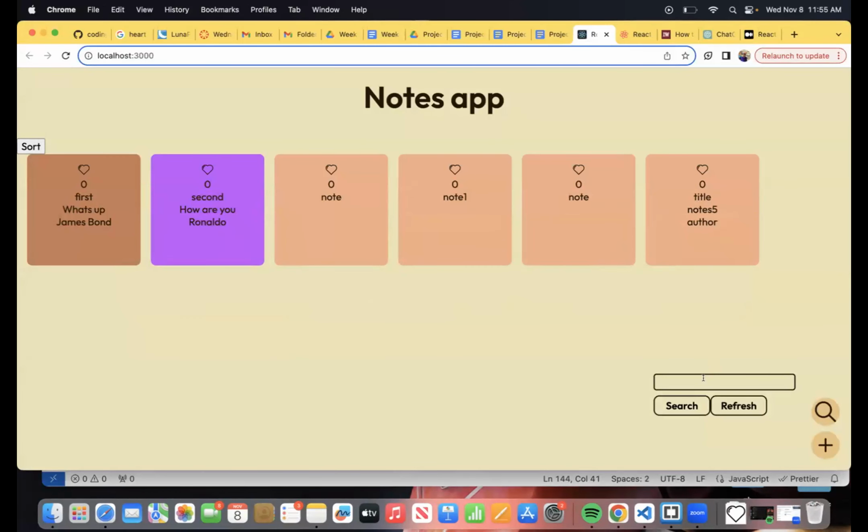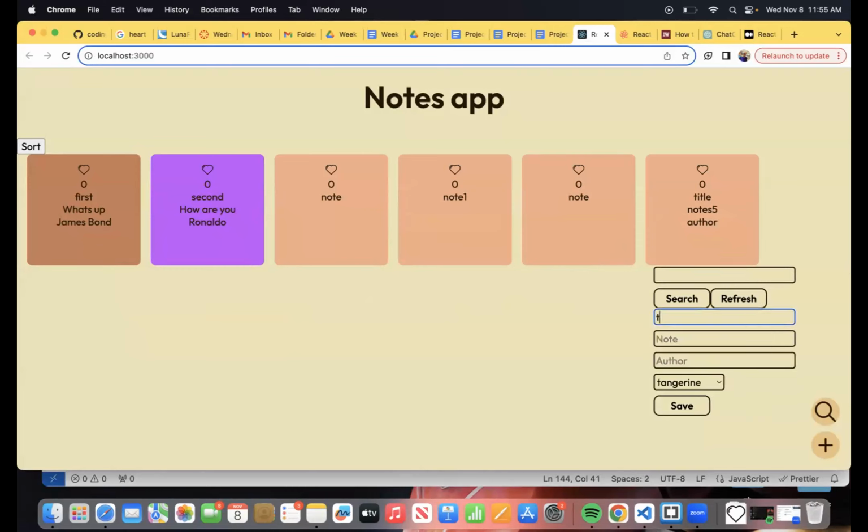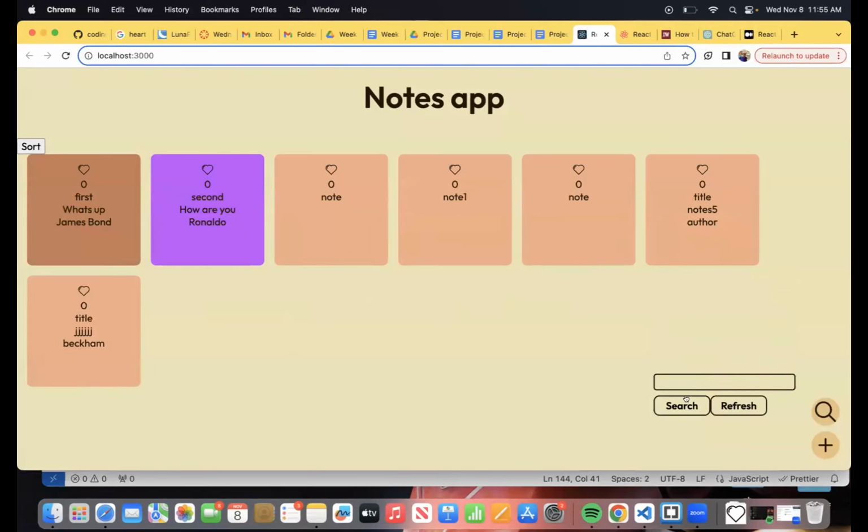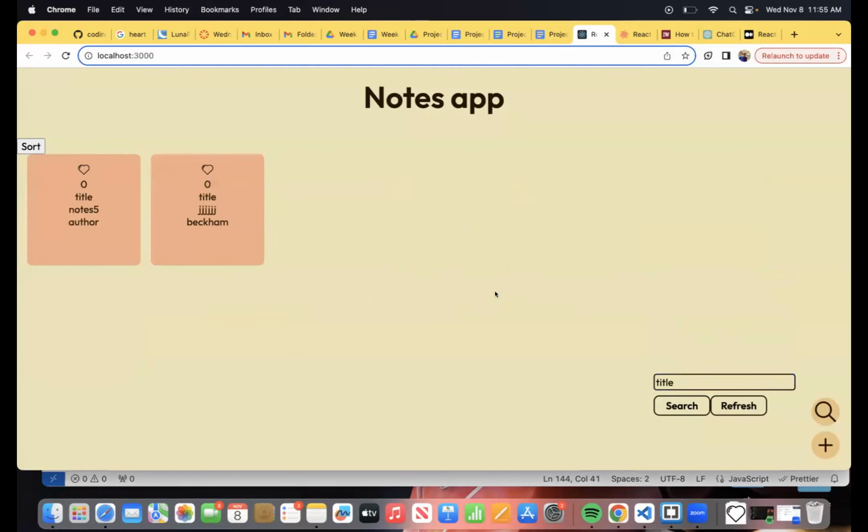Let me create another with title. Title, note, JJ, author, Beckham. Save. So let me search with title. Let me see if this is working. Oh, there you go. It works.